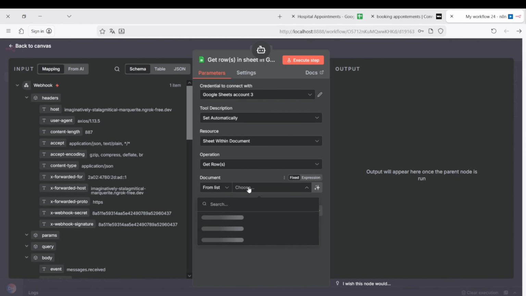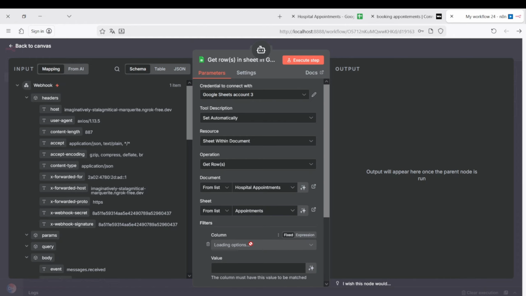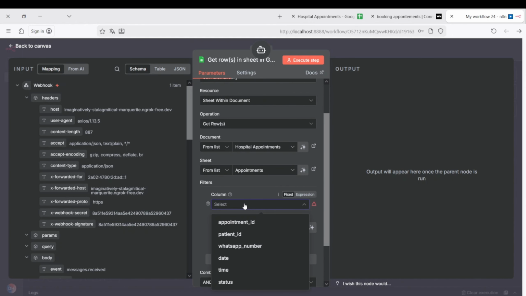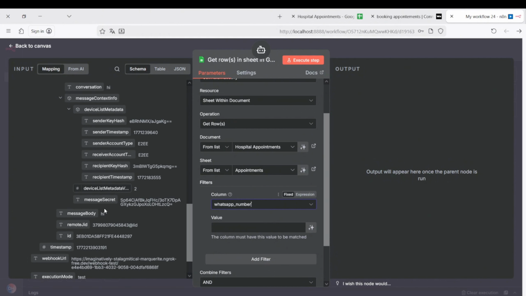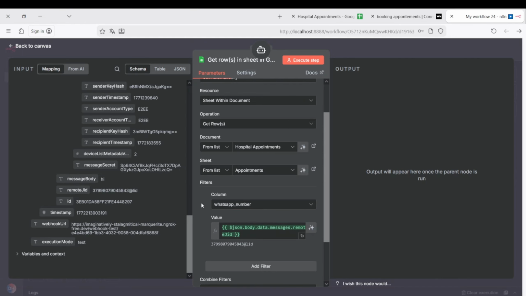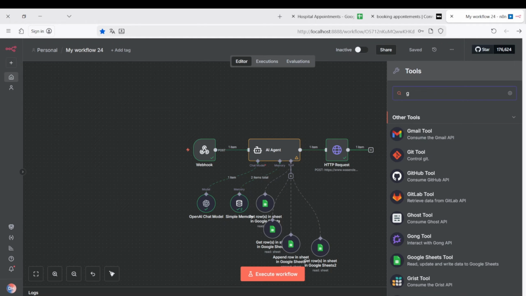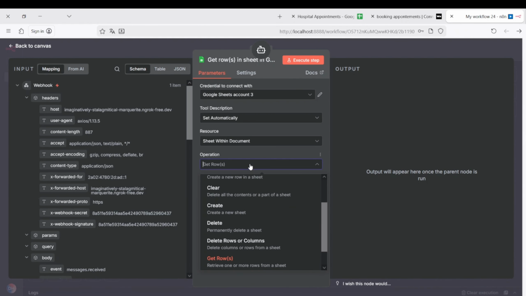This time, this Google Sheets node is responsible for setting the appointment, booking the appointment. Again, Google Sheets, Get Row, OK, Hospital Appointment, choose Appointment. Here, I only give it the patient's phone number, which is the WhatsApp number, and I drag the remote JID. Okay, now I also add a 5th Google Sheets node. Its role is to add the appointment data.